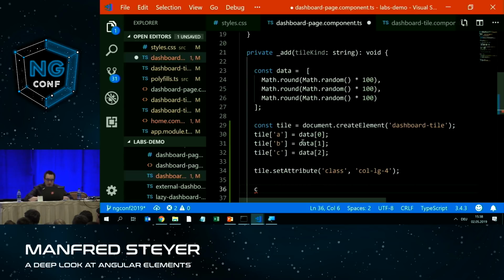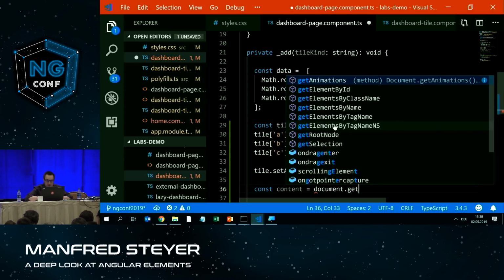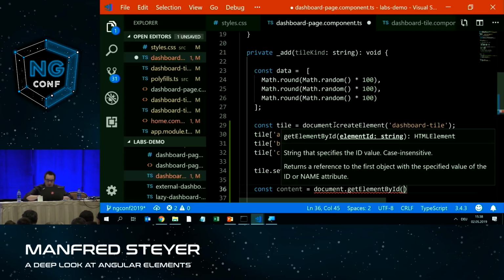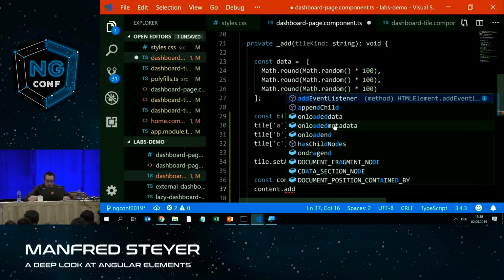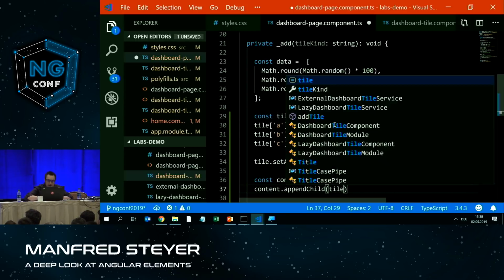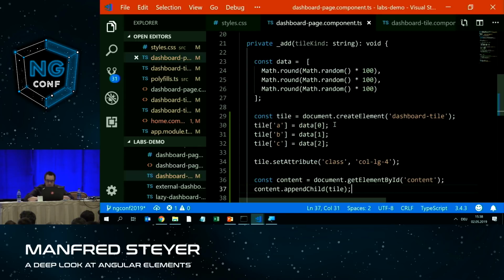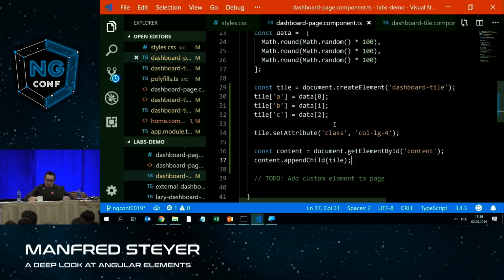Then I'm using the document object one more time. I'm grabbing a content element from my page, which is just a placeholder that will get all the elements, all the dashboard tiles. Content equals document get element by ID. And here I'm appending a child, namely the tile. And that should be everything.